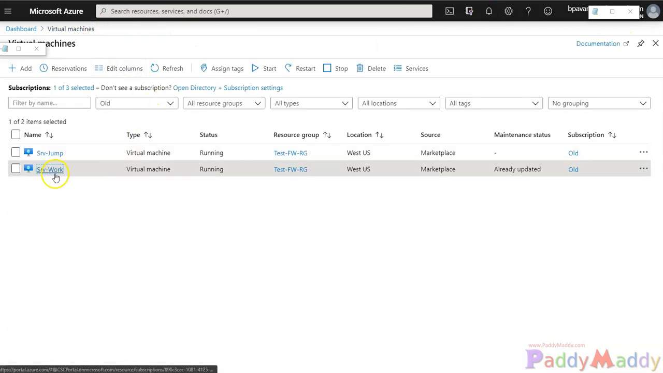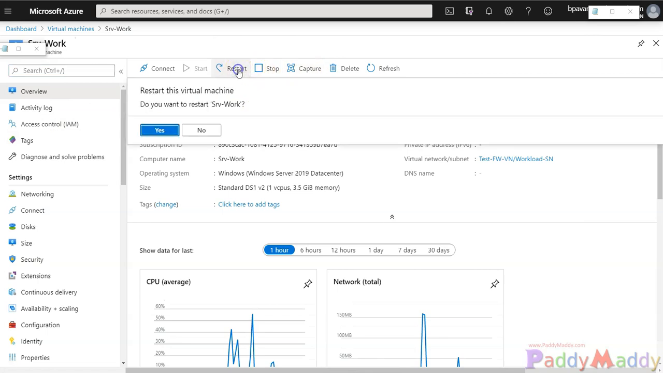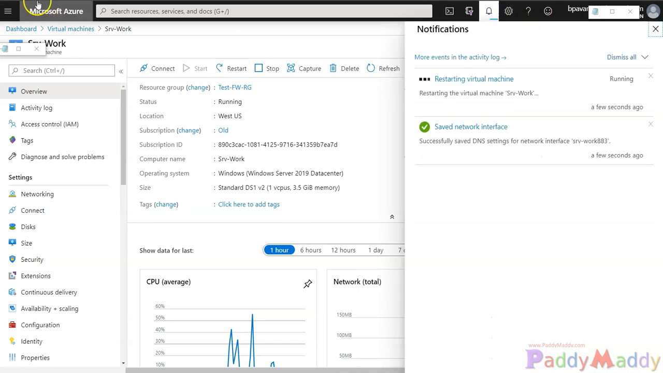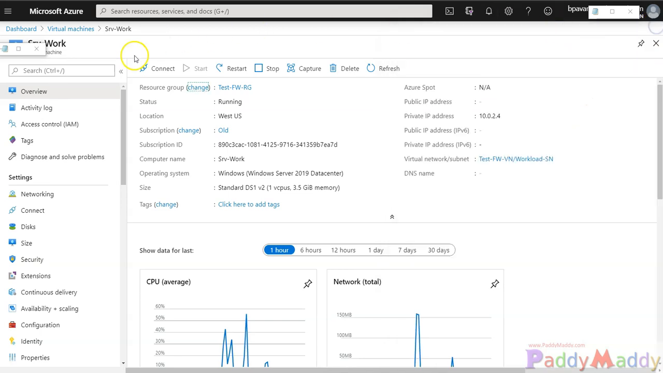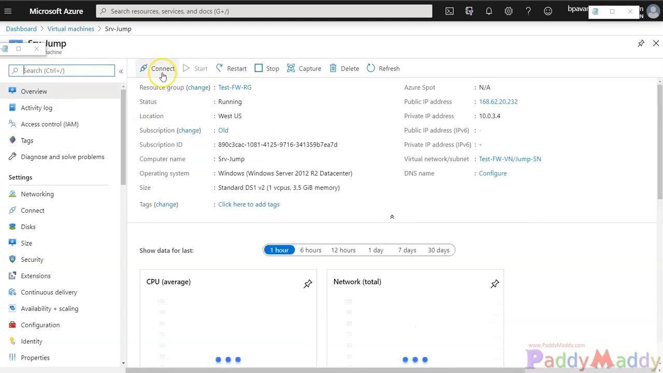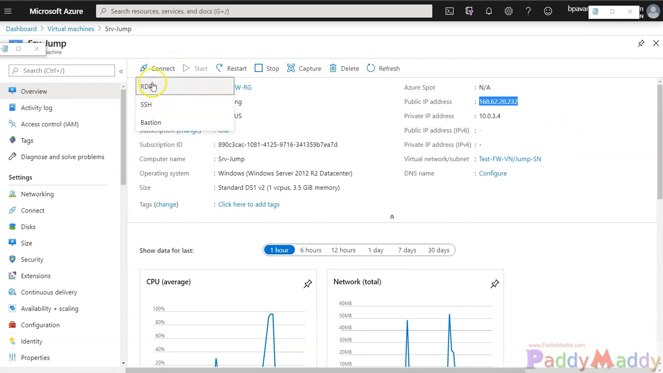I'll just go to the virtual machine, the same virtual machine which is workload. I'll simply restart this virtual machine, and I'll wait a second to restart my virtual machine. So it just got restarted now. And as a next step I need to connect to the virtual machine, and if you see here there's no public IP, and the IP address is 10.0.2 series.